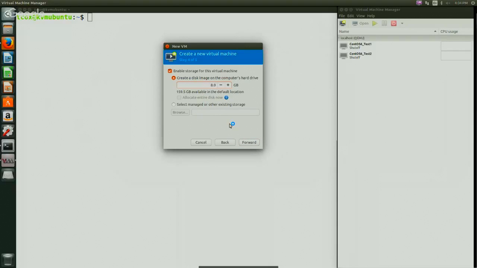We can change our storage amount. It will always suggest 8 gigabytes, as will VirtualBox and VMware Workstation. I recommend that you do at least 18 when you're doing a full install of CentOS. About the same for Ubuntu or Debian, although 16 is generally enough. You can also select or manage other existing storage. So if you had something you wanted to attach to it, we could do that here.